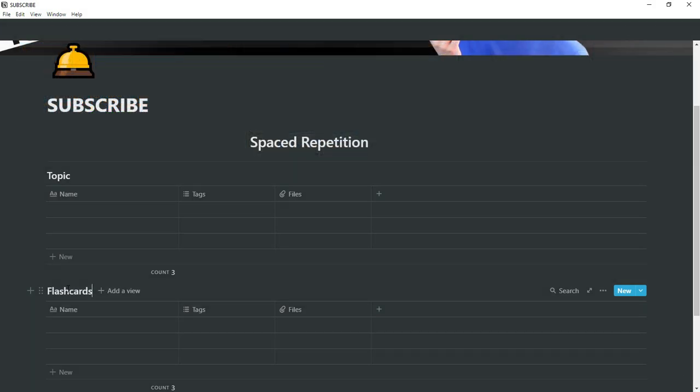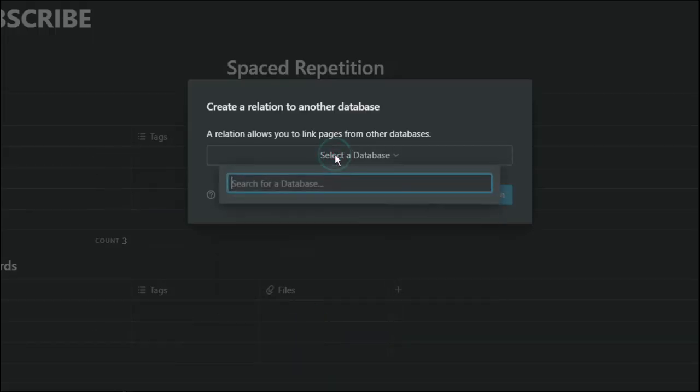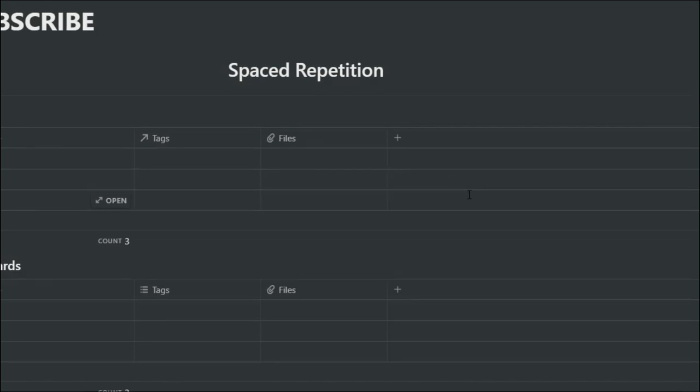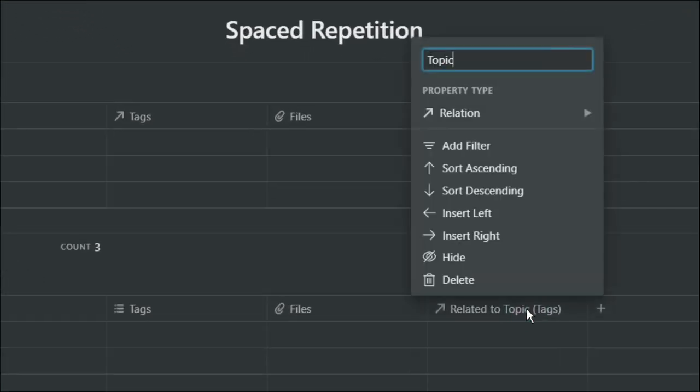The foundation of this workspace is two databases, a topic database and a flashcards database. The first thing we're going to do is create a relation between the two databases. I like to label them the database they're related to so I don't forget where it's going.